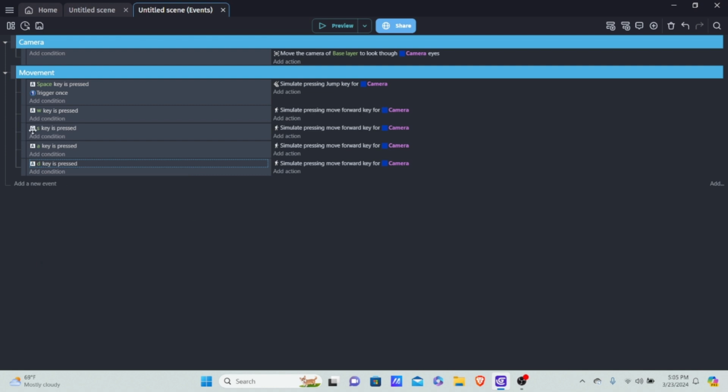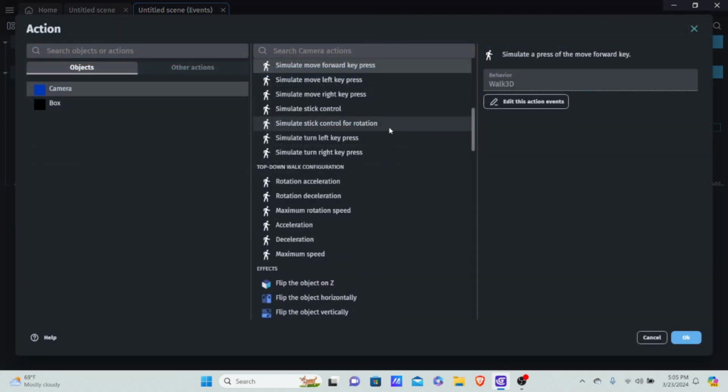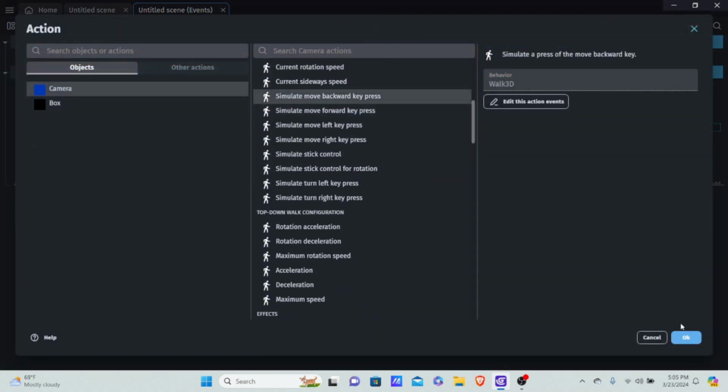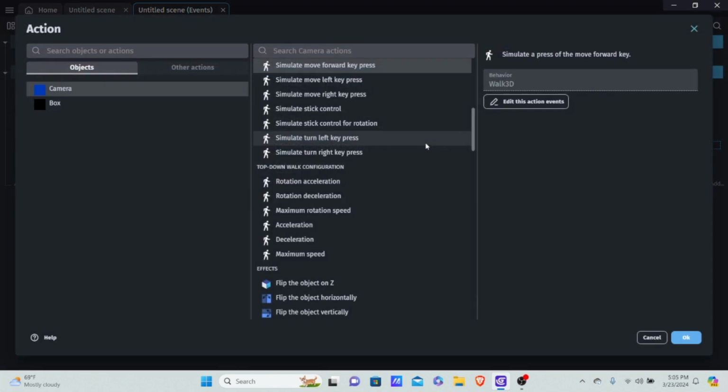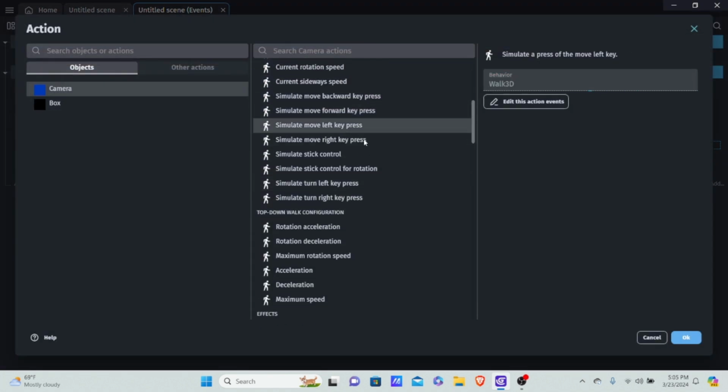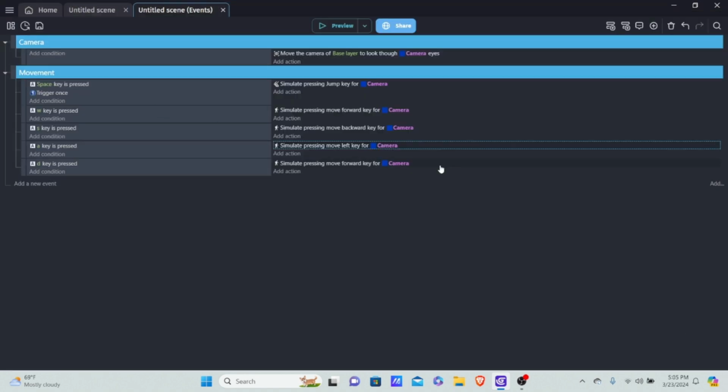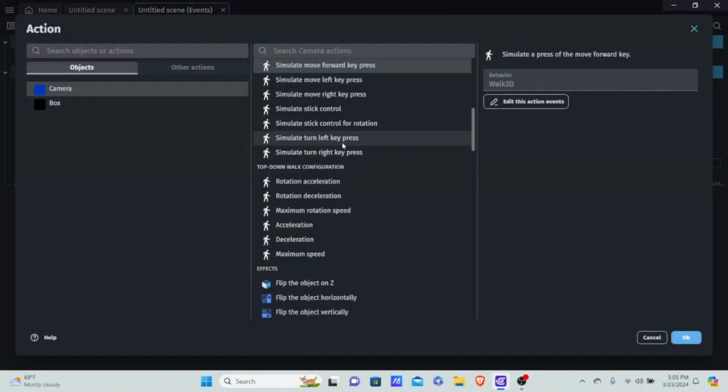So now that we have all these WASD keys, we want to simulate for S. S is used for backwards movement. So I'm going to put simulate backward key press. For A, you use a left key press. So we want to see simulate move left key press. And finally, for D, we're going to use simulate a right key press. So simulate move right. Keep in mind, do not put simulate turn because we're not making that type of game where we want to turn because we're going to be turning the player's body using our mouse. So we're not going to be turning it using the arrow keys.